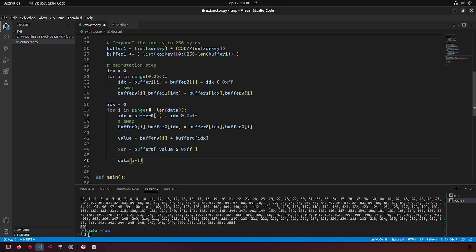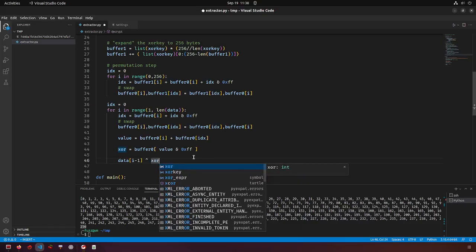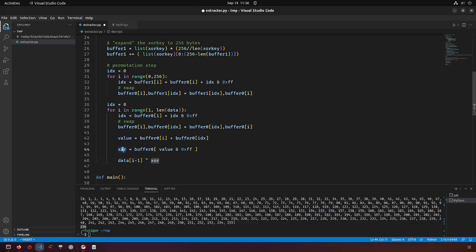And here it's pretty easy, because we're just going to take I and subtract 1 from it, and then we're at the correct position. Because we're going to start at data 0, then it's going to go to data 1, and so on and so forth. So that should keep us in the range we want to be in. And here we're just going to XOR it with this variable that I called XOR.